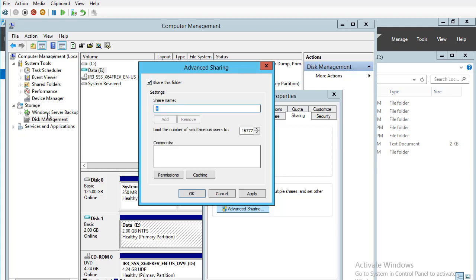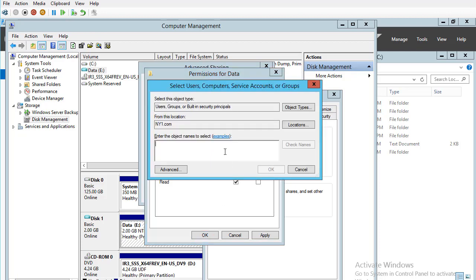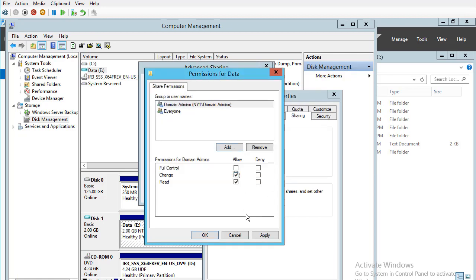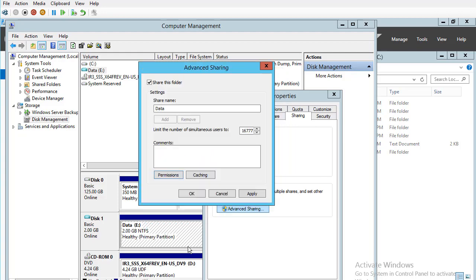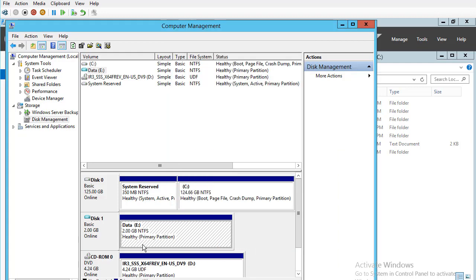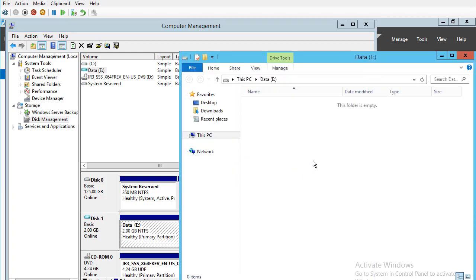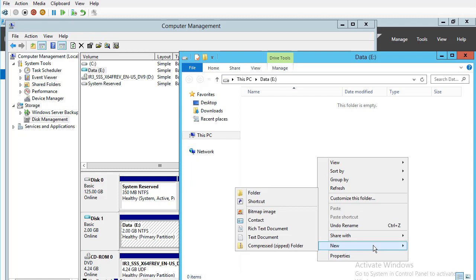I am going to share this drive. You can give it any share name. To make things simple, I am going to make it data. For now, I am going to add Everyone full control. In real life or in production, you can add only the group you want to add. So I am adding, as a practice, the Domain Admins group as well, even though we don't need it because we already have the Everyone group in it. So now this drive is 2 GB in size.